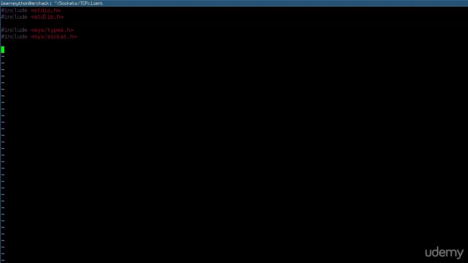And for some structures that we're going to need to store address information, we're going to need a header file called in.h under net inet. And then we can create our main function.